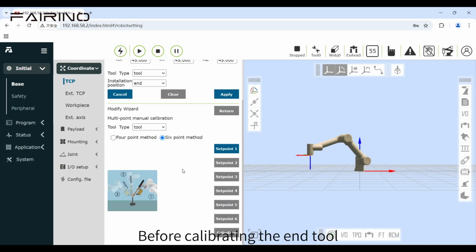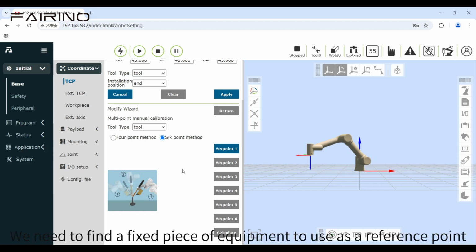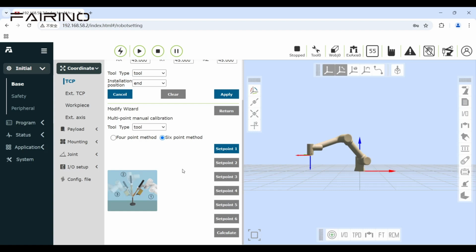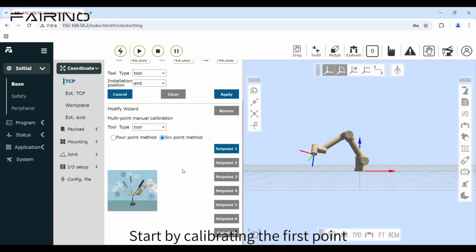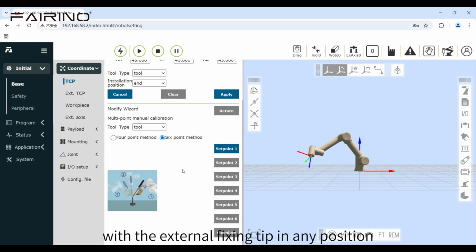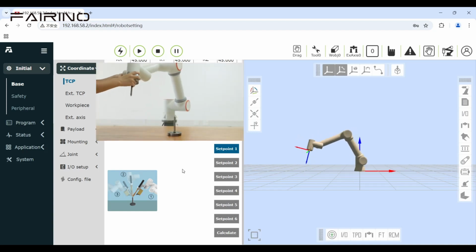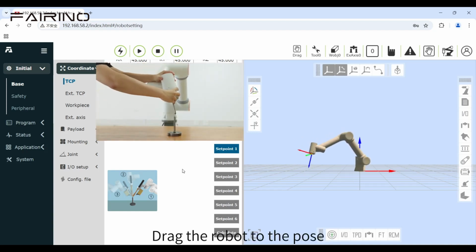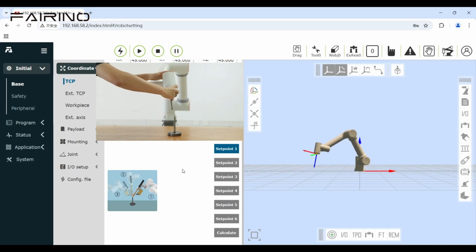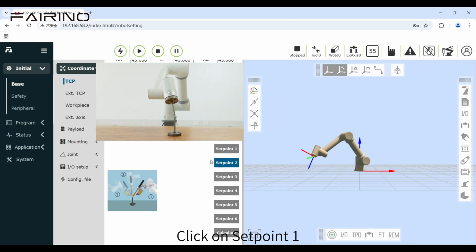Before calibrating the end tool, we need to find a fixed piece of equipment to use as a reference point. Start by calibrating the first point. Align the end of the robot's end tool with the external fixing tip in any position. Drag the robot to the pose. Click on Set Point 1.